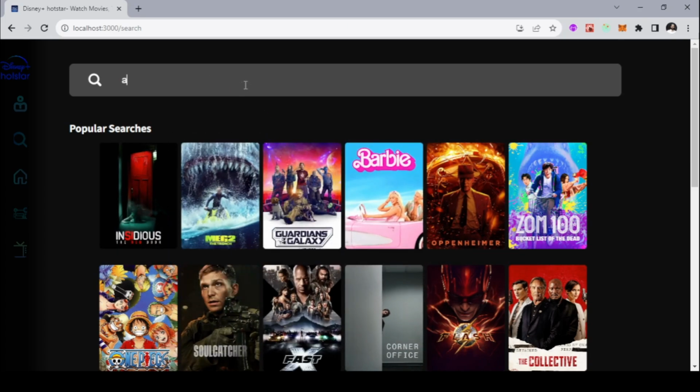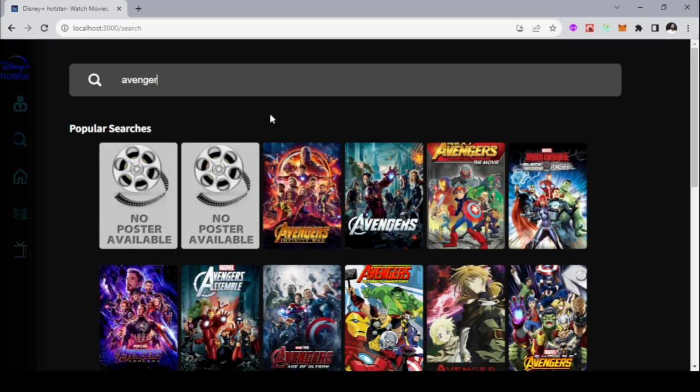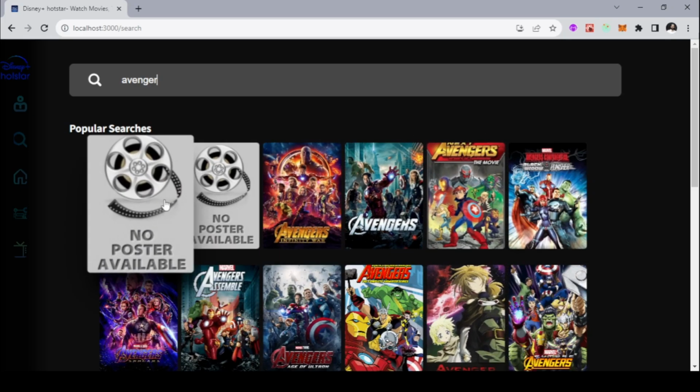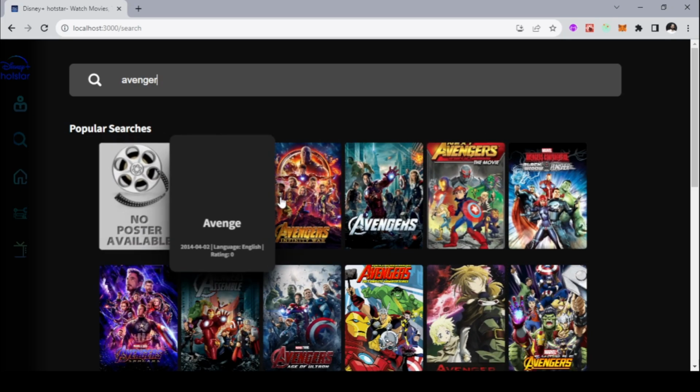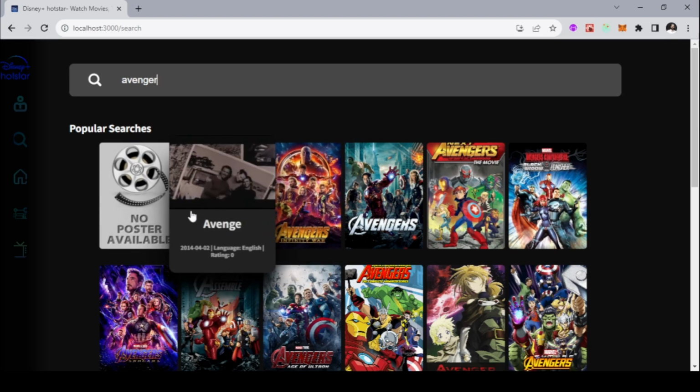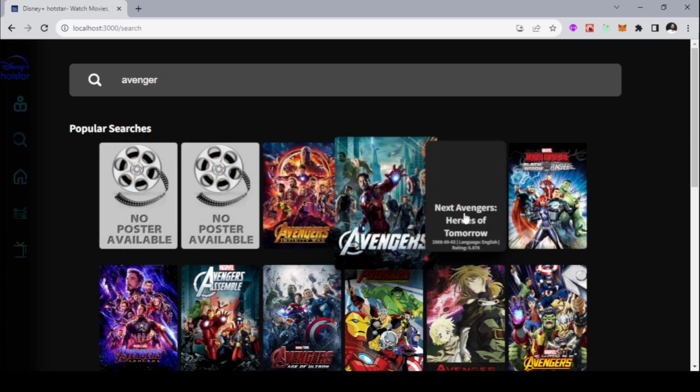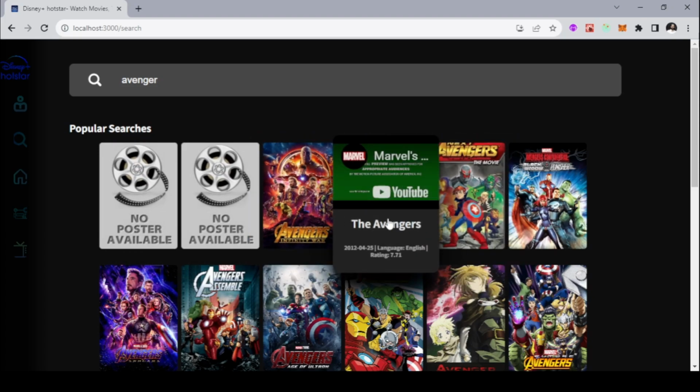Let's say I want to search Avengers. Then you can see we have lots of movies related to the Avengers series. And you can see we have this kind of no poster available because we are fetching all the data from TMDB. So basically, if we don't have a poster for a movie, then in that case we are using this fallback image. And you can see we can also play these movies from here.